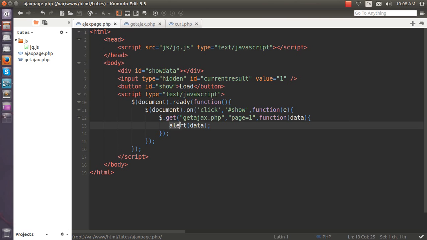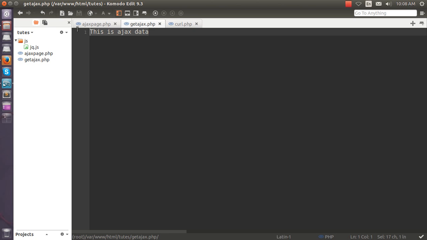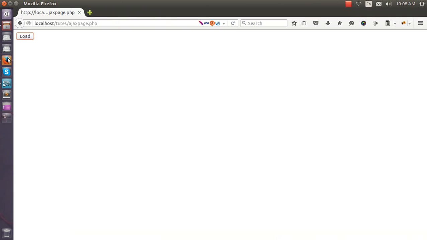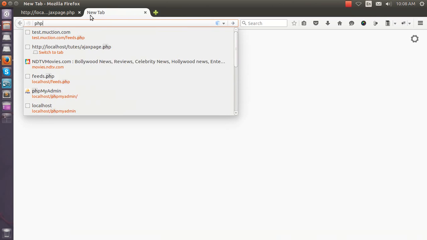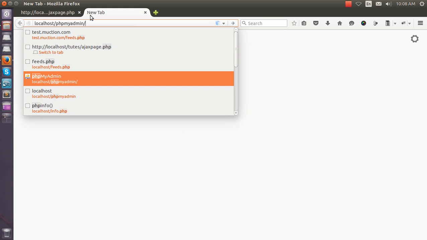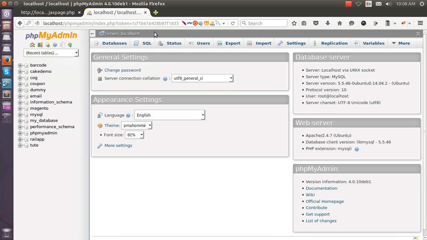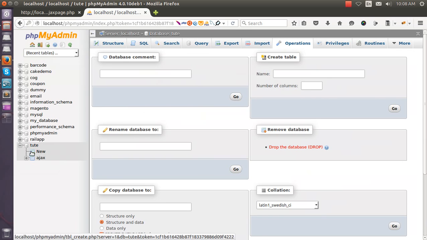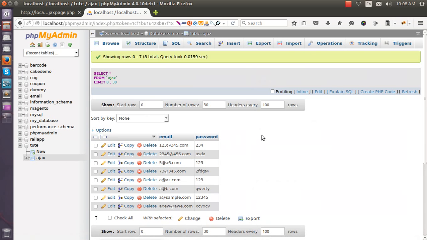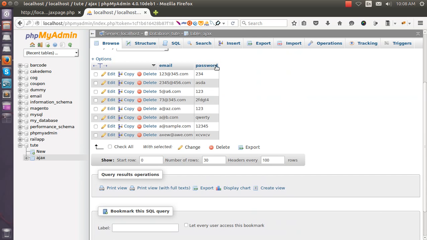So this is what we are getting. The next step is to get the data. Let me open my PHP admin layer, localhost, my username is root, password is root. I'm going to show two results at a time, and when you load more, more data will come.